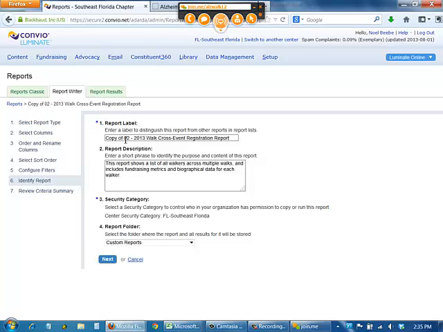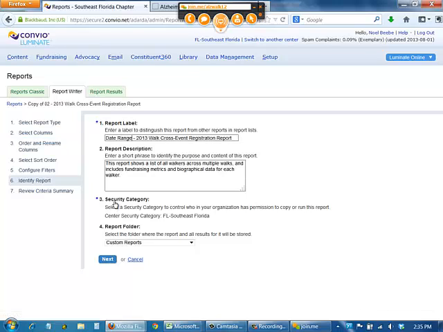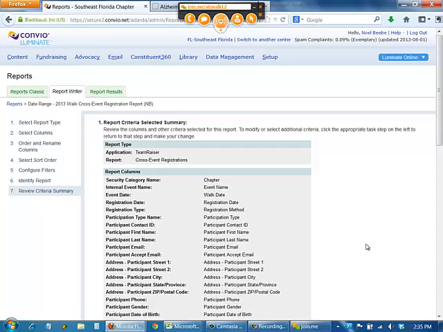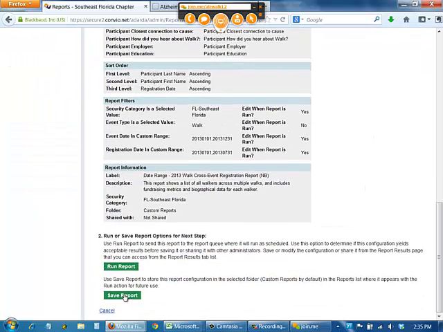I'm going to change the name of my report. And I like to put my initials at the end so I can easily search for them. And then I'm going to click Next, review my report summary, and then I'm going to save it.